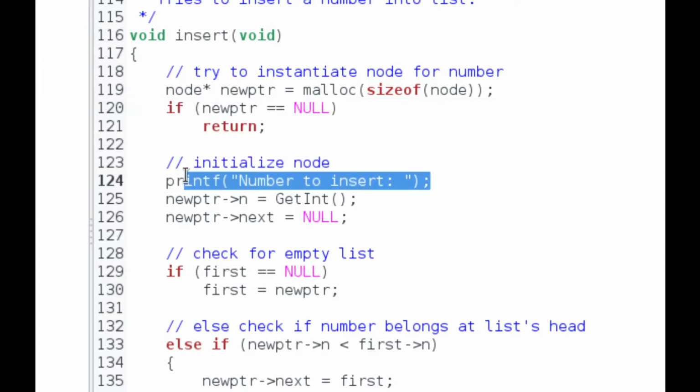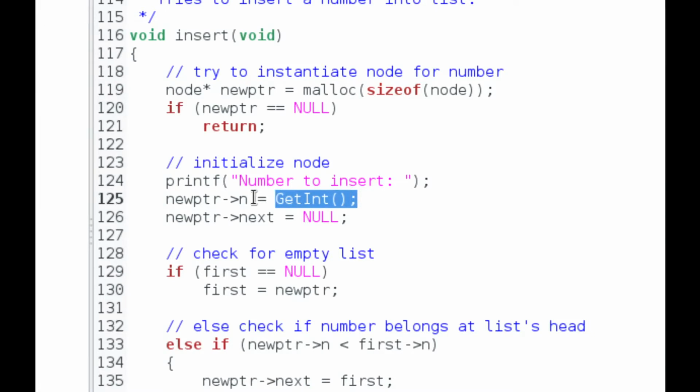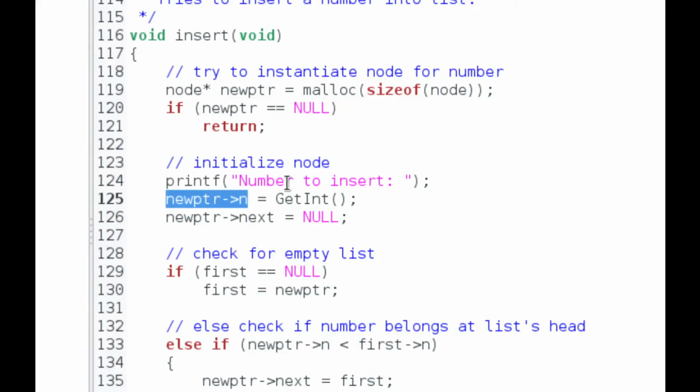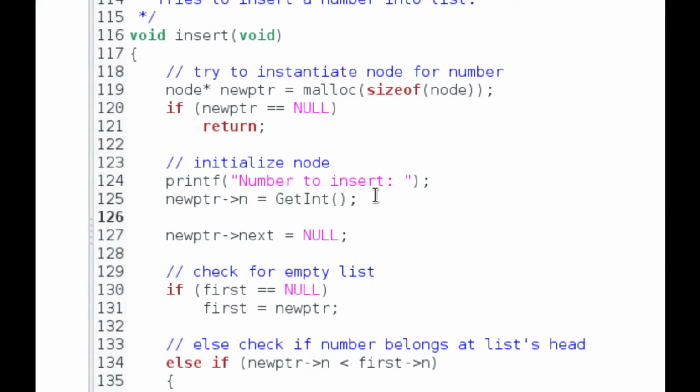Otherwise, I tell the user, give me a number to insert. I call our old friend getInt. And then this was the new syntax we introduced on Monday. New pointer, arrow n means take the address that you were given by malloc, which represents the first byte of a new node object, and then go to the field called n. And little trivia question, this is equivalent to what more cryptic line of code? How else could I have written it? Want to take a stab?